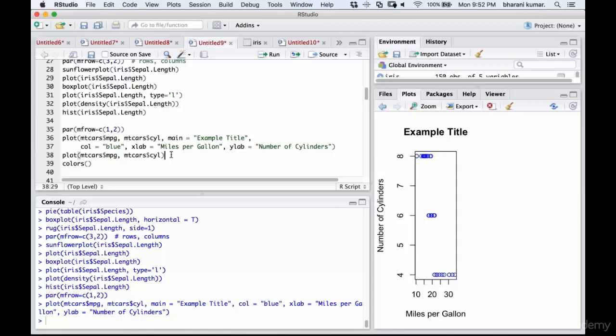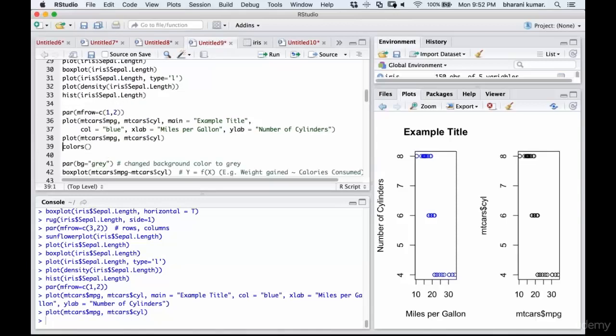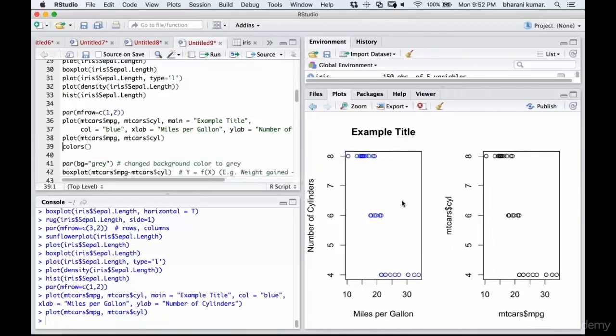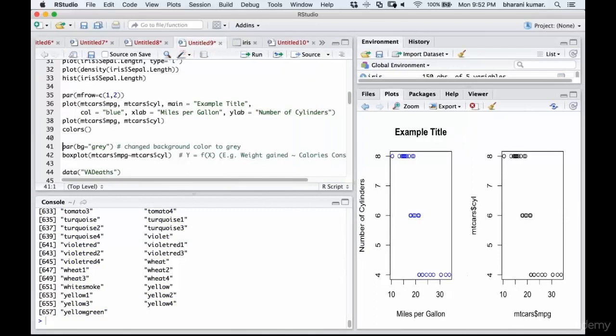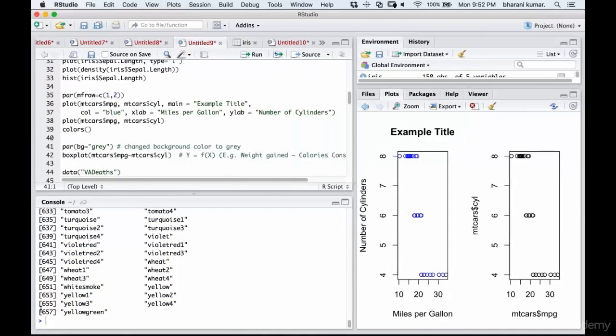Now the next plot that we're going to come up with would appear here because it's one row and two columns. There we go. So we have one row and two columns here. And when it comes to the number of colors, R is amazing. Look at this. We have 657 different colors which are available.